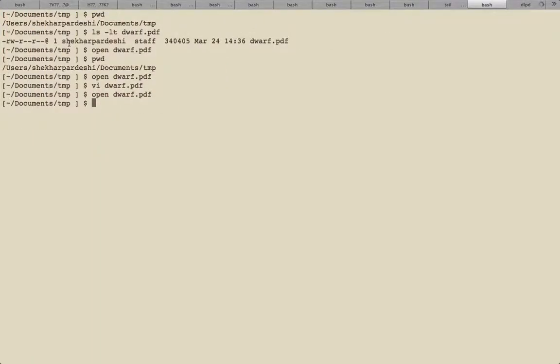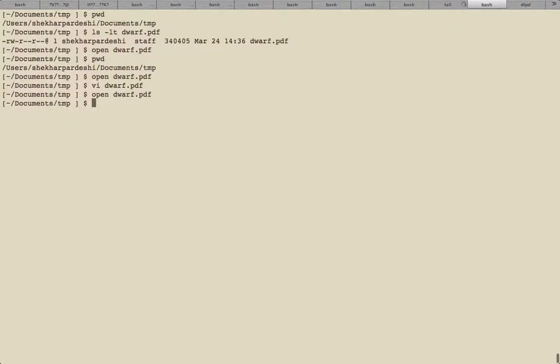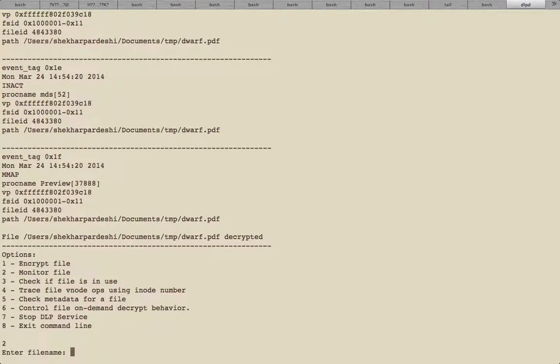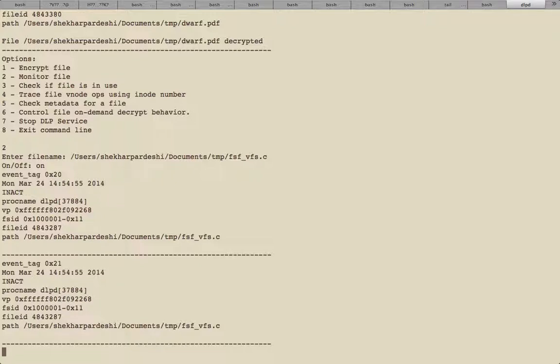So other interesting feature which is very useful while debugging is you can trace the file while it is accessed. So let's say I have a file called FSF VFS.c, and we will trace the file. So I'm using option 2 to trace the file. So it says whether you want to make tracing on or off. So in this case it is on.